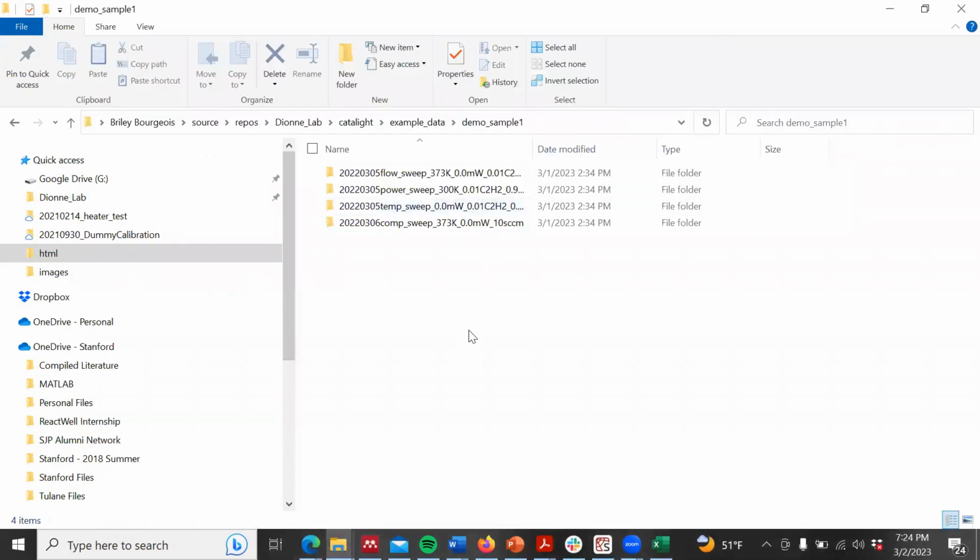So the example data sets, like I said, there's 2 samples. And inside of each of these are a couple of different types of experiments. So there's flow sweeps and power sweeps and temperature sweeps. We'll go to one of these.